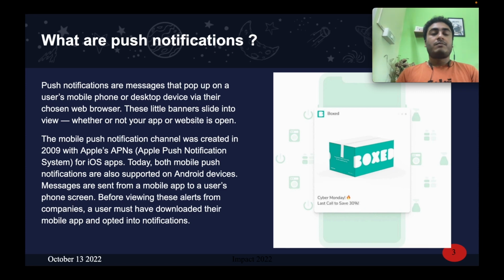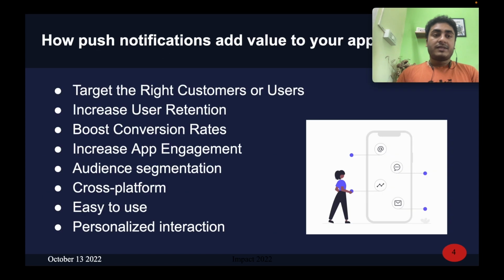So push notification plays a very huge role in the growth of any app, website, or kind of platform, right? So we'll be learning about how we can implement those push notifications in our Meteor application. But before that, we'll quickly go over what values push notifications add to your app.